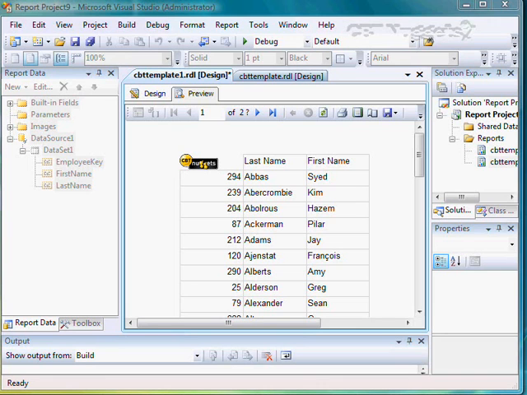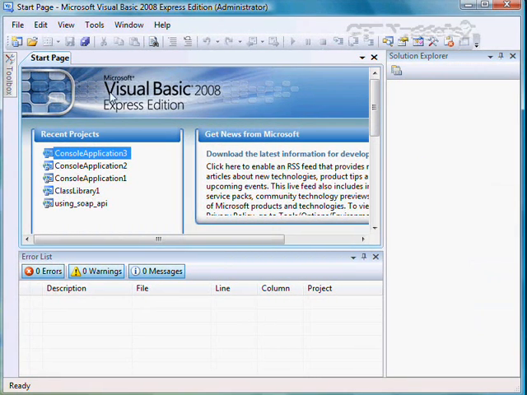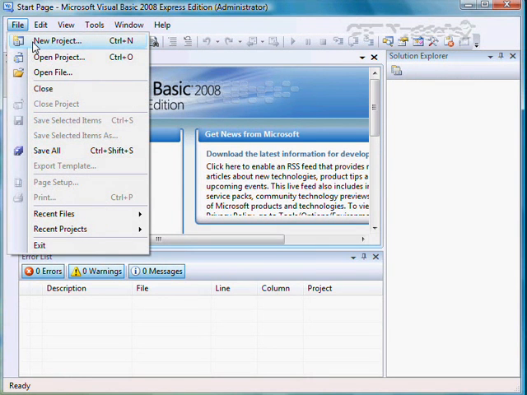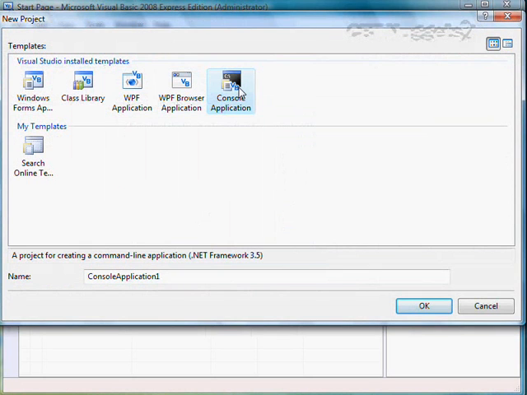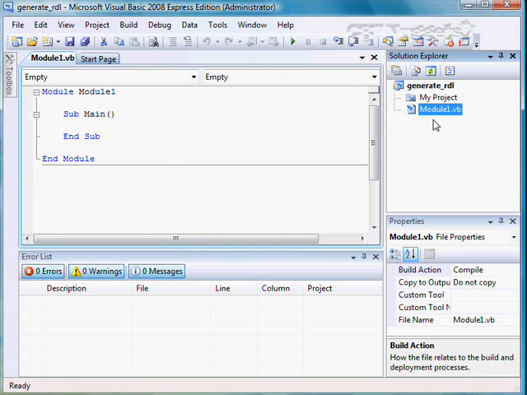In my example, I'm going to use Visual Basic, so I just have Visual Basic 2008 Express Edition. You can use some other tool if you want to. And essentially I'm going to create a new project. And I'll just make this a console application. I'll call this Generate RDL. Call it whatever you want to. And you'll see here that we have this file called module1.vb, and we have some skeleton code right there.